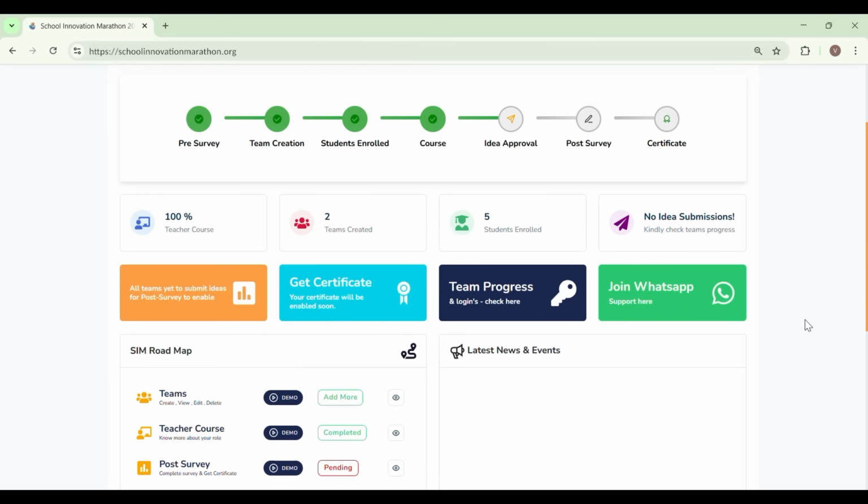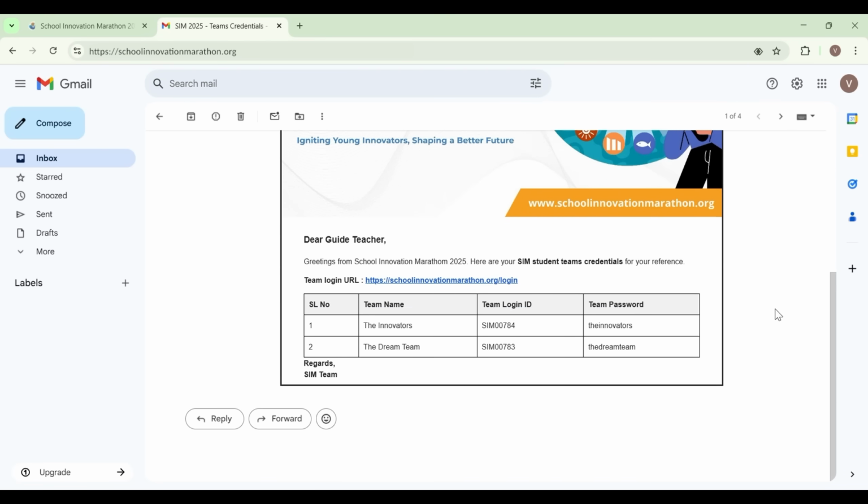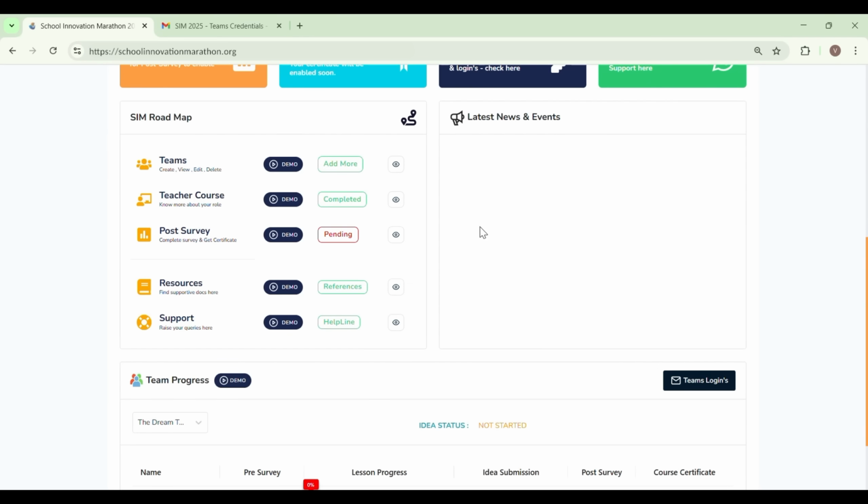To get team credentials using the second method, scroll down the main dashboard and click on the Team Logins button in the Team Progress section to receive an email containing the team's name, team login ID, and team password. If a teacher has created 2 teams, they will receive the login details for both teams after clicking Team Logins.